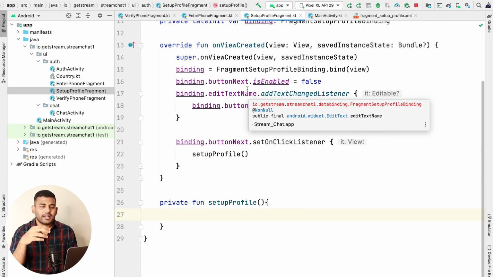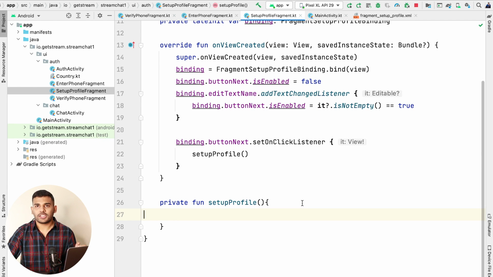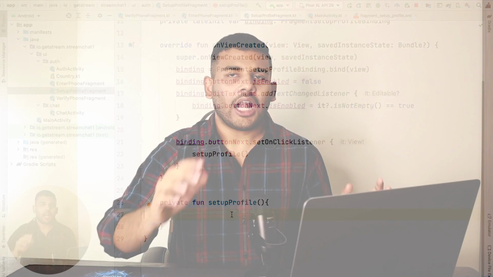So now our task is to set up the user's profile in Stream, and to do this we need to connect the user to Stream, and that we will do in the next video. So this was the first part where we learned about the authentication, and in the next part we will learn about Stream chat.